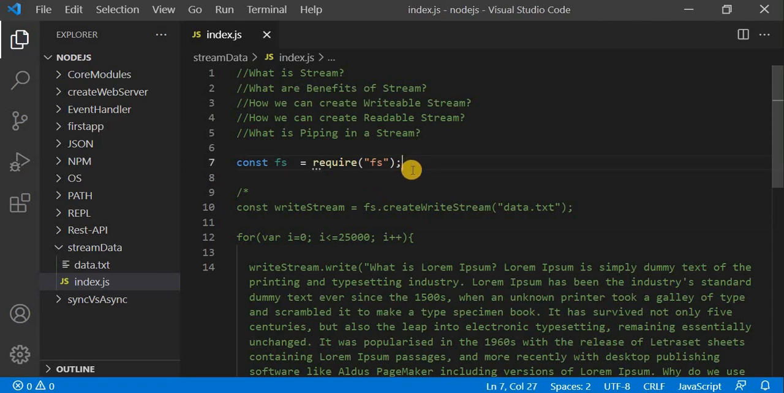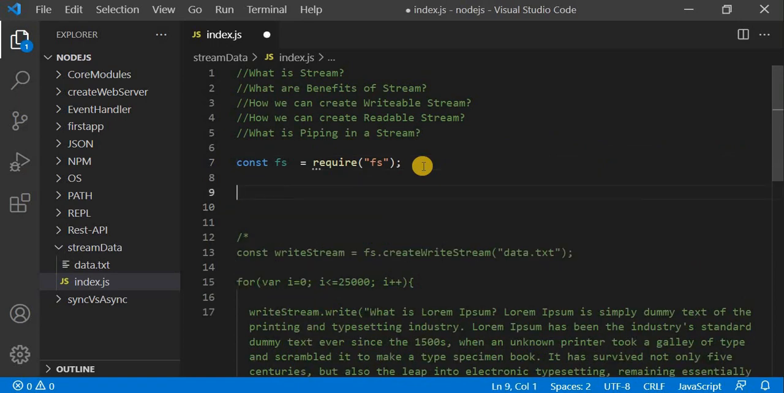So I will just save it. So now guys, I have commented out the writable part. So now what I will do, I will just use a readable stream guys. Okay, so now guys, to use readable stream, I will firstly create a server, because I will just show you the data on the browser. So I will just create a server, const http is equal to require.